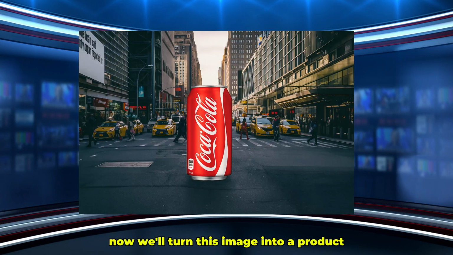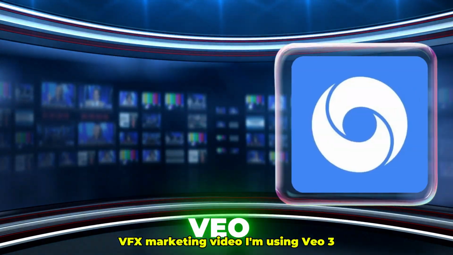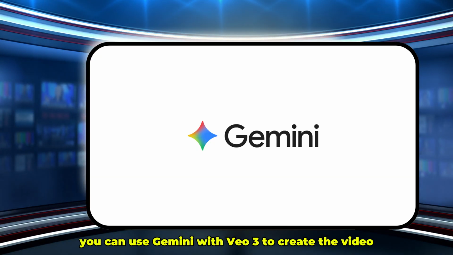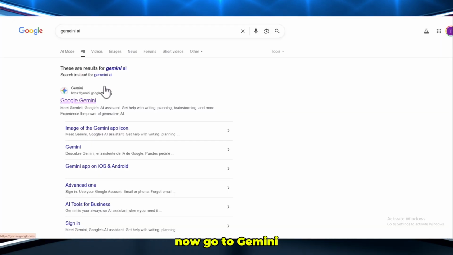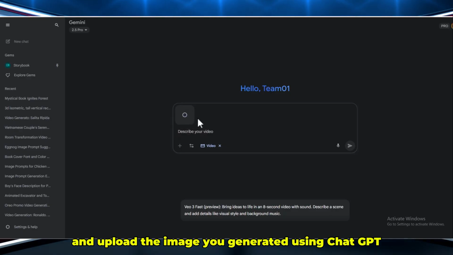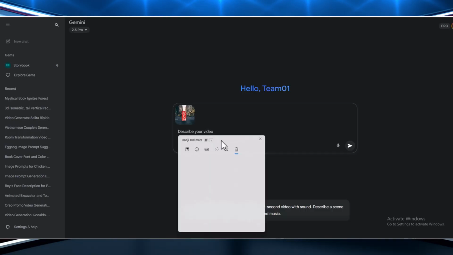Now, we'll turn this image into a product VFX marketing video. I'm using VEO3, a video generator powered by Google. You can use Gemini with VEO3 to create the video, or you can use Flux if you prefer. Now go to Gemini. In the prompt box, click the plus icon and upload the image you generated using ChatGPT. Next, select VEO3 as your video generator.